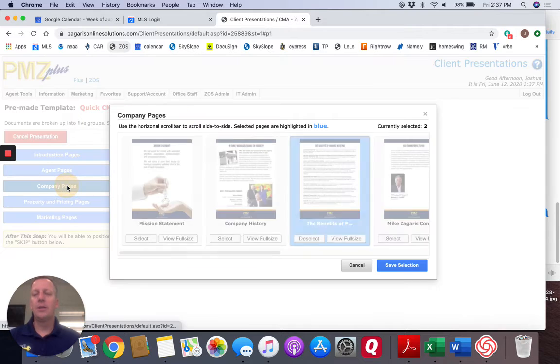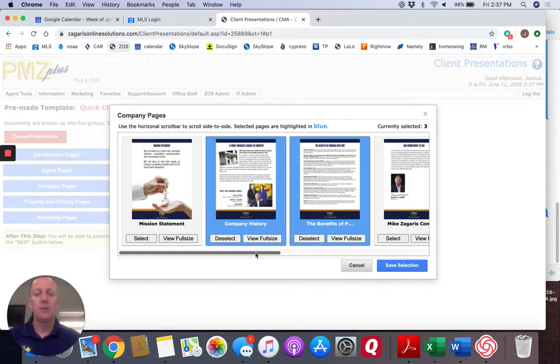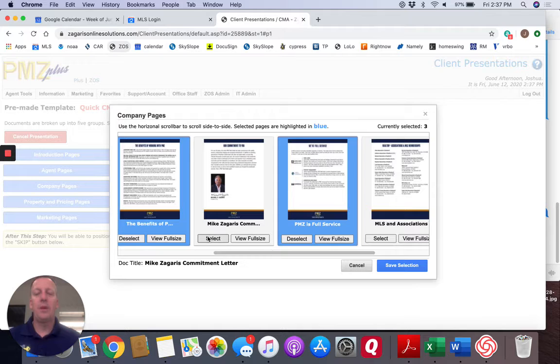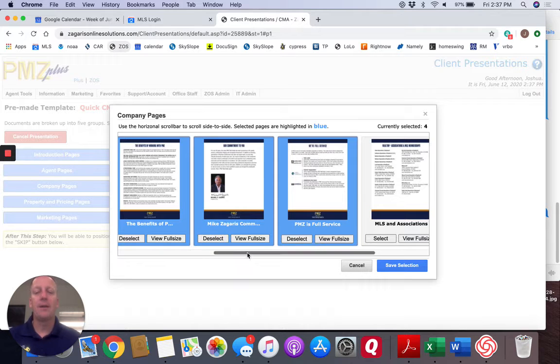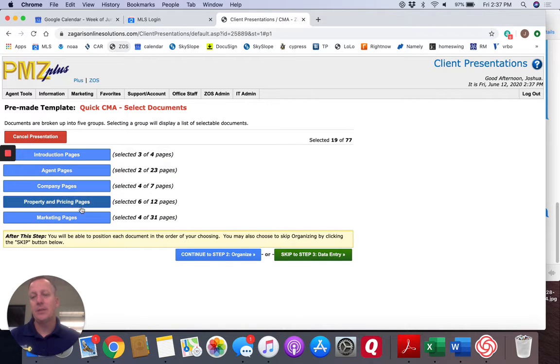Then I look at the company pages. How do I want to showcase PMZ? And I want to show this page that talks about its inception and history. I want to include this page that's a letter from Mike Zagaris. Who doesn't want to read a letter from Mike Zagaris? And then this also shows our MLS map, which is the area that we can cover. I'm not going to worry about that one. But you can pick and choose which pages go in each of these sections.